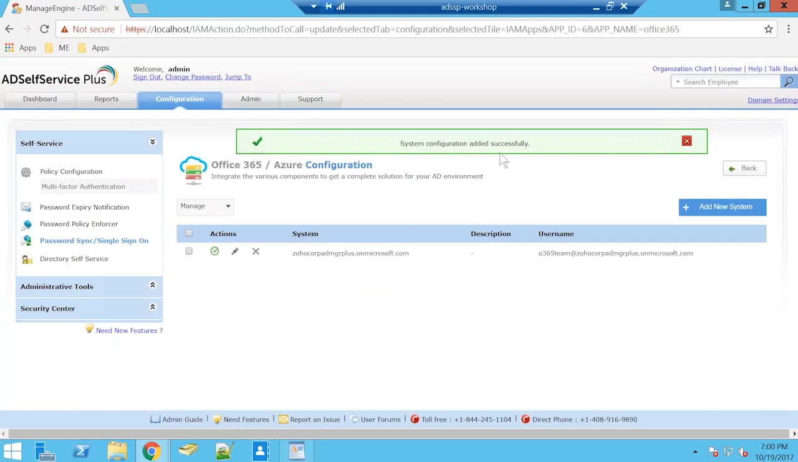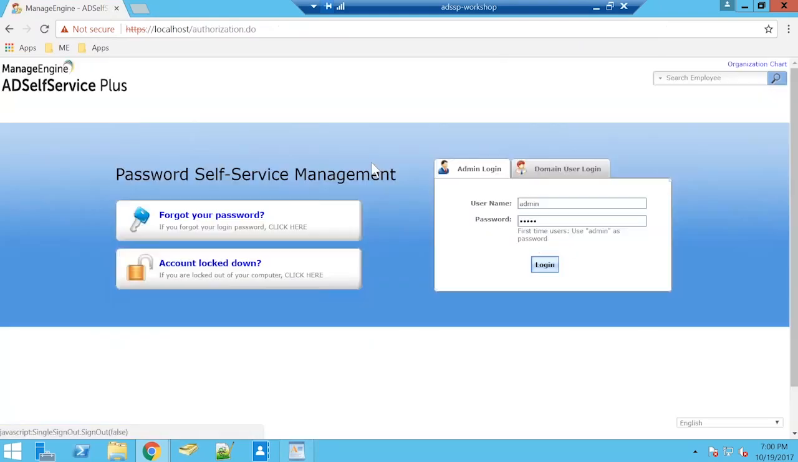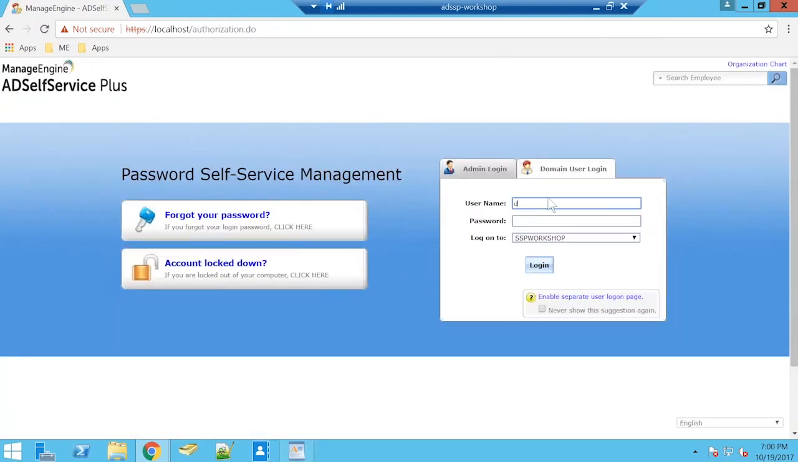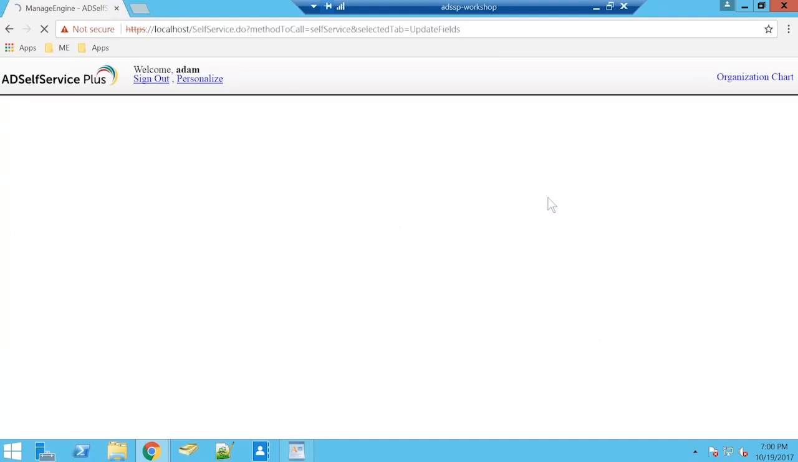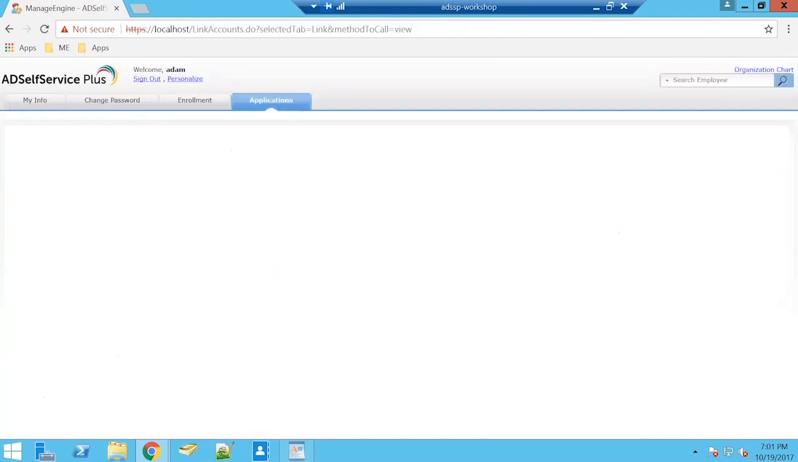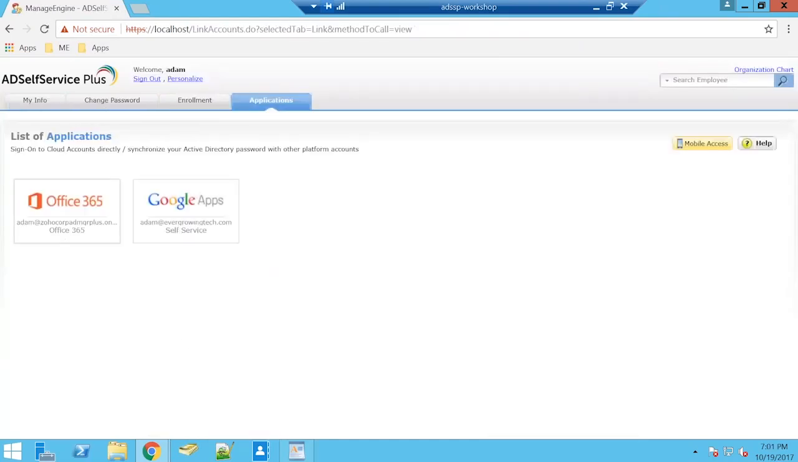So yes, the system configuration has been added successfully. Let me try and access one of the user accounts, Adam in this case. Logging into Adam's domain user portal under applications, you can see that Adam at zoocop.admanagerplus.onmicrosoft.com has been detected automatically. So I have the name listed here, that is Office 365.